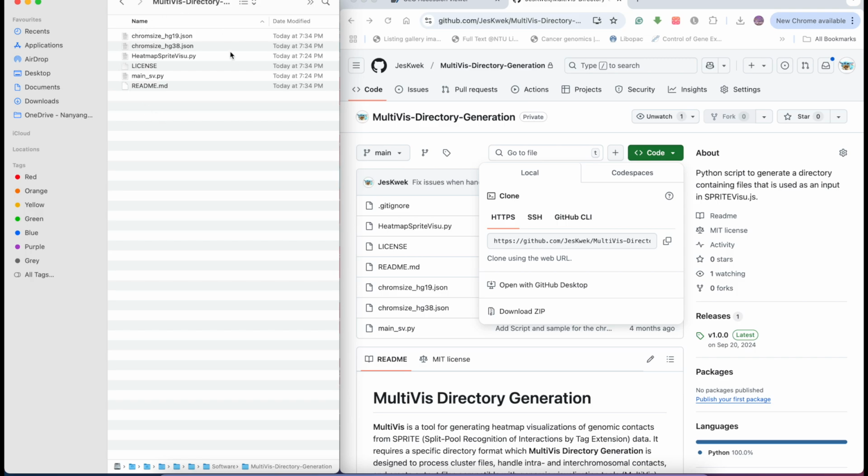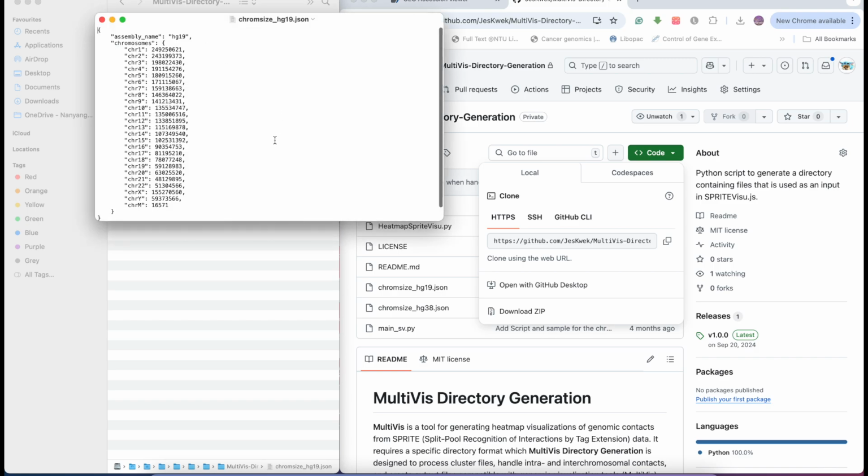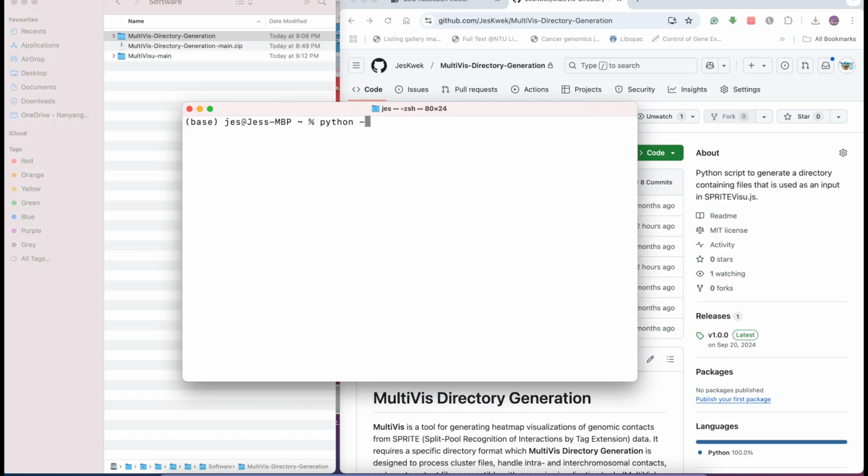Inside, you'll find a chromosome size sample that you can modify as needed. Since the dataset we're using is HG19, we'll be using the HG19 JSON. However, if you don't need certain chromosomes, you can remove them and speed up the generation process.